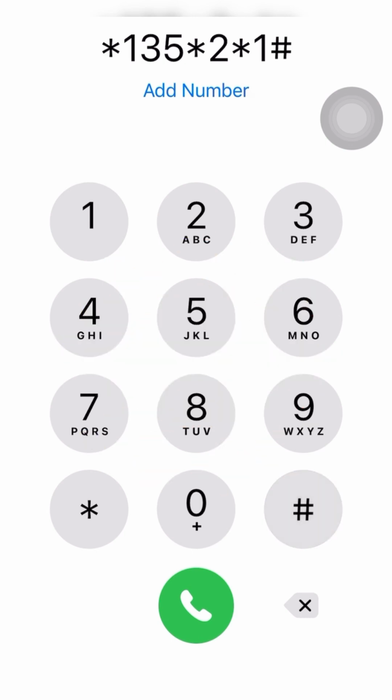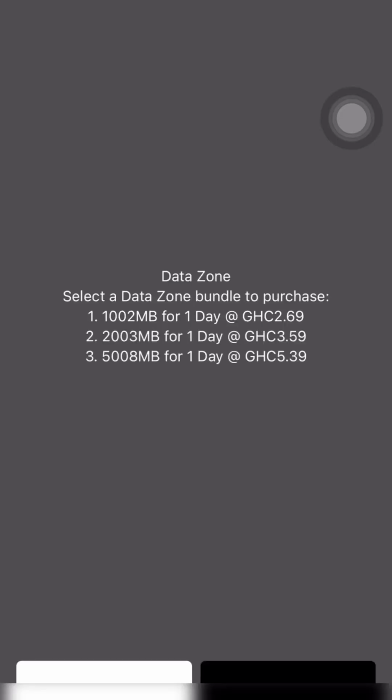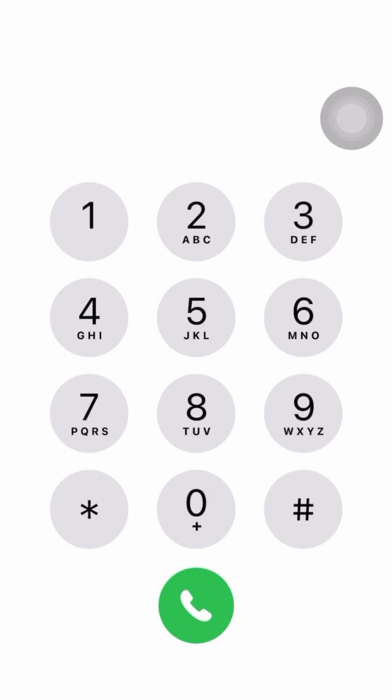Now for the initial stages, you might use this code, *135*2*1#, and then try to purchase the MTN data zone. Then this pop-up menu will appear, but sometimes it doesn't appear. It tells you that there are network issues, or the USSD code you inputted failed. So we are going to use the other approach.